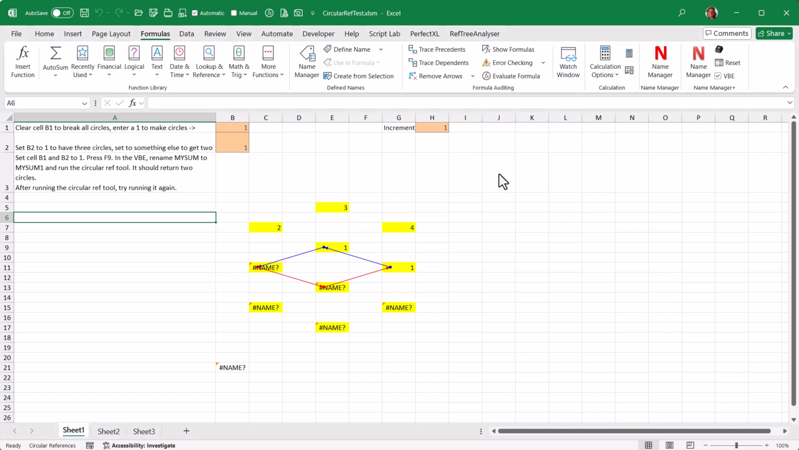But since I created this file, I know that there's actually more at play here. There's a circular reference within these 4 cells, and there's another circular reference within these 4 cells, and then we have the one that Excel highlighted. And also, there are 2 cells which are overlapped by all 3 circular references. So in reality, there are actually 3 circular reference chains, but Excel doesn't show you that.